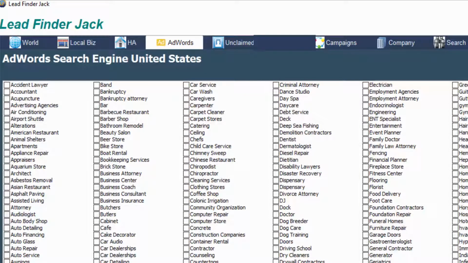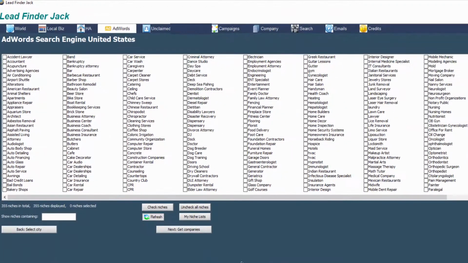Some businesses will run their ads only first thing in the morning. Auto repair, carpenter, things like that may only run in the morning. Dentists, doctors, attorneys probably run their ads all day long. So consider that when you are looking for the niche that you want to use.